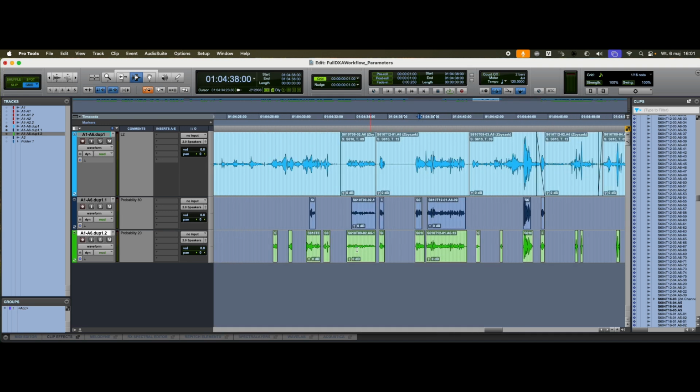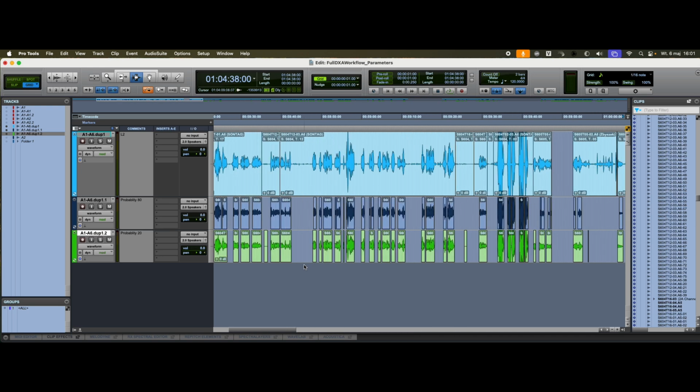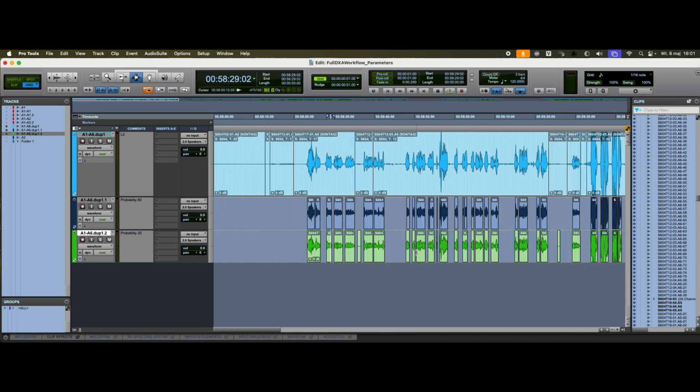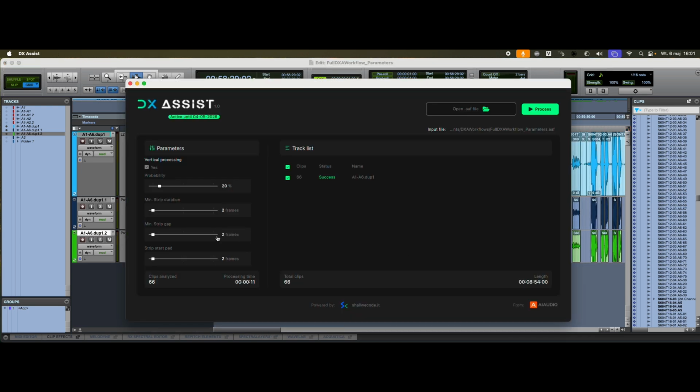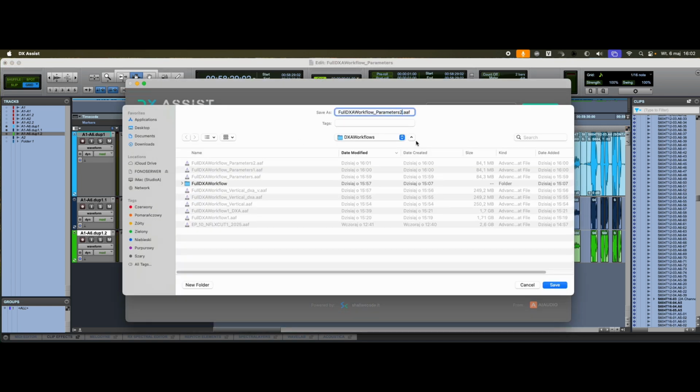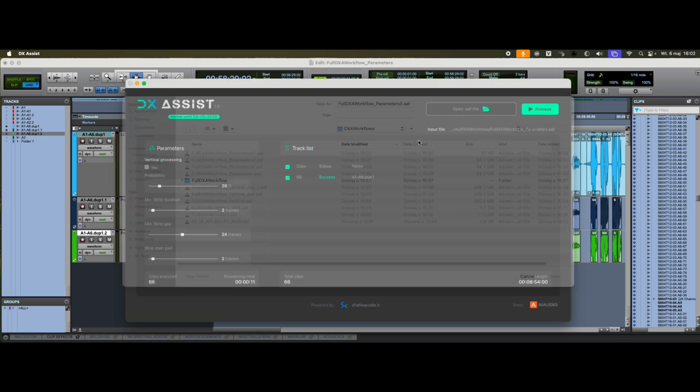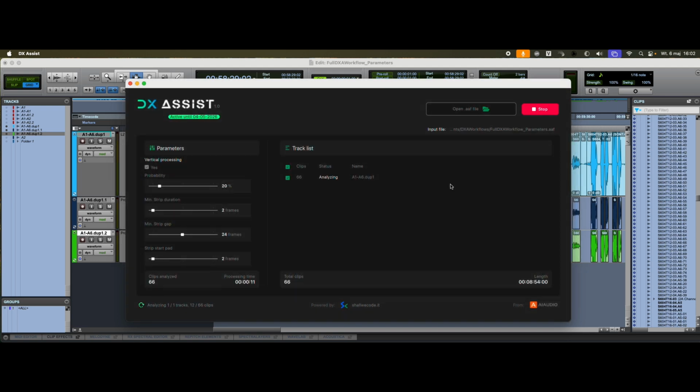If you're not a fan of this highly fragmented editing style, where everything between words gets removed, you can adjust the next parameter, minimal strip gap. I'll set it to 24 frames while leaving the probability unchanged and generate a new file. This parameter defines the minimum number of frames required between two speech regions. In other words, how much space must be left to consider them separate clips.